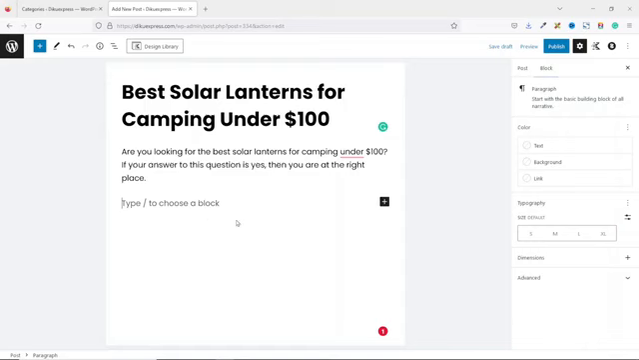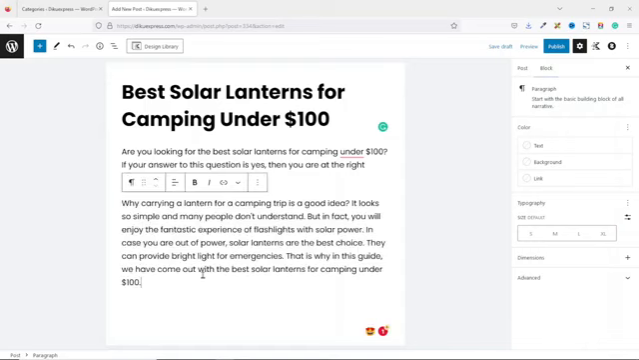I'll just enter this pretty quick. Alright, I've just entered my second paragraph, and as you can see right here, I have best solar lanterns for camping. So it is important you add as many of your keywords as possible. And my recommendation is that your keywords should appear on your article at least 4 times.